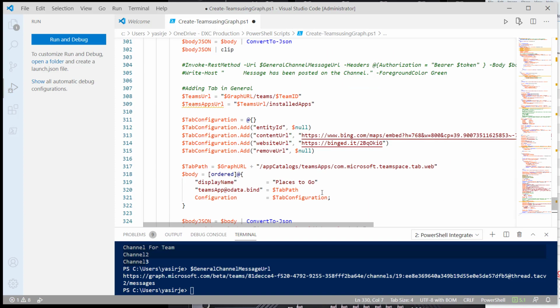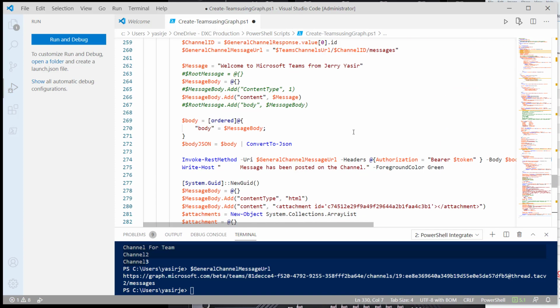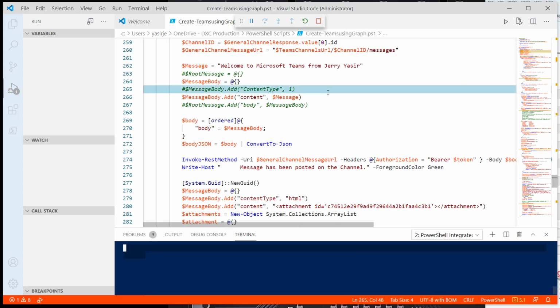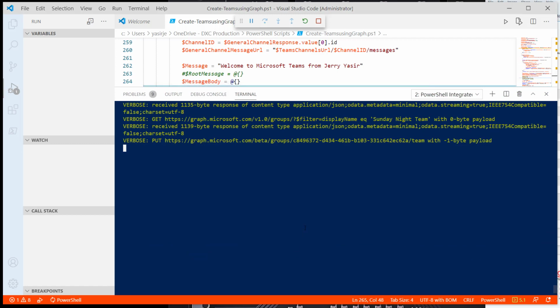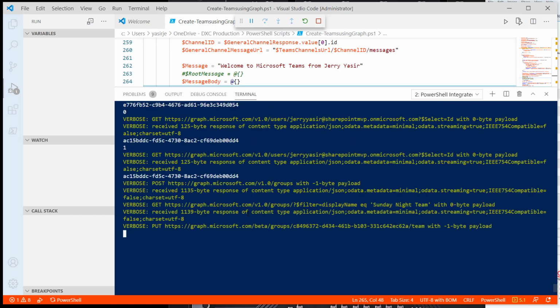So let's quickly run it. I will just simply go and press F5. So you can see that I'm adding some verbose logging here, so you can see what commands are being executed. It normally finishes pretty quickly.